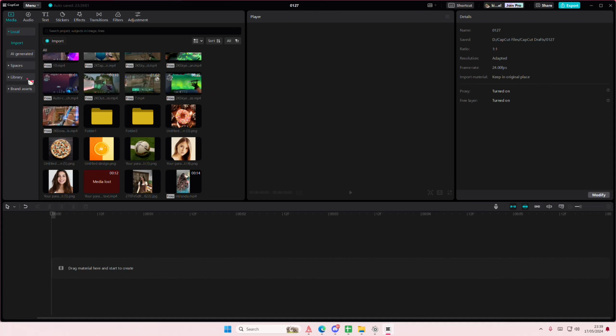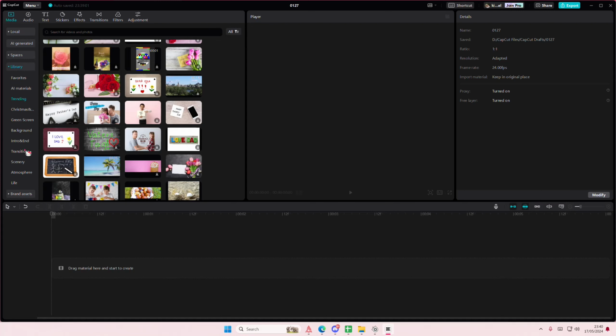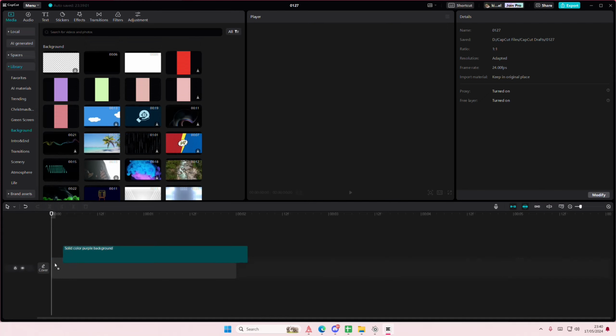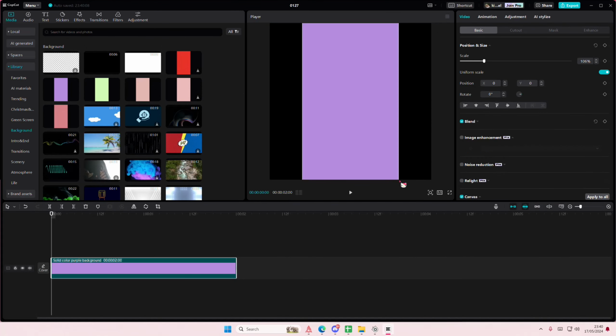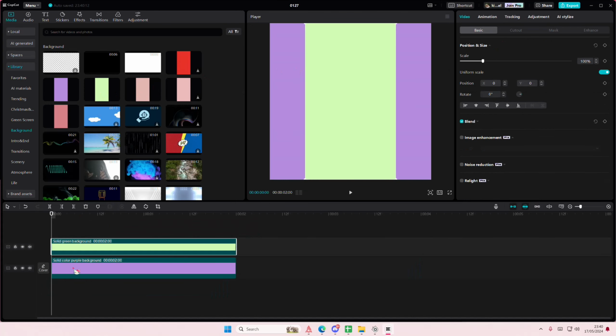In this video I'll be showing you guys how you can create this gradient background using the mask feature on CapCut PC. So go to background and just select any color that you want. I'll just use this green for the main background.